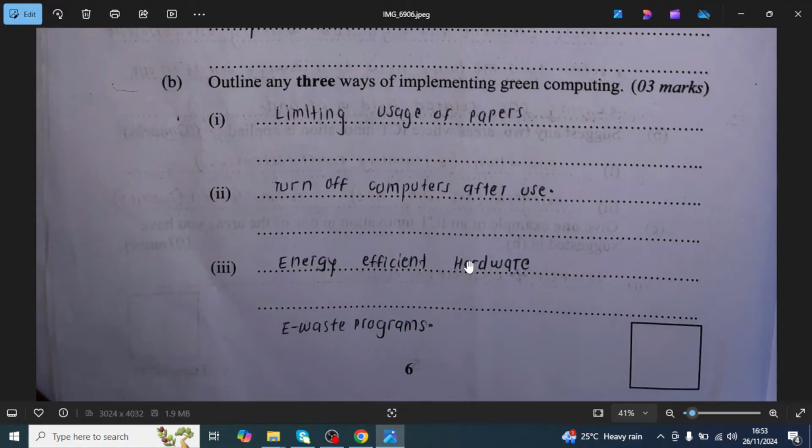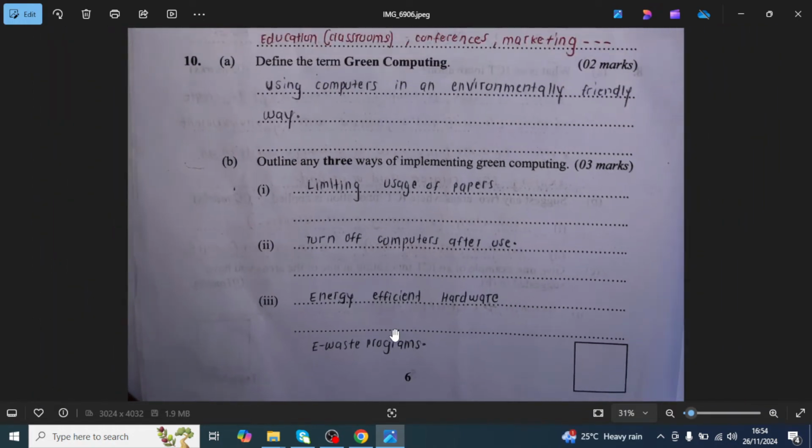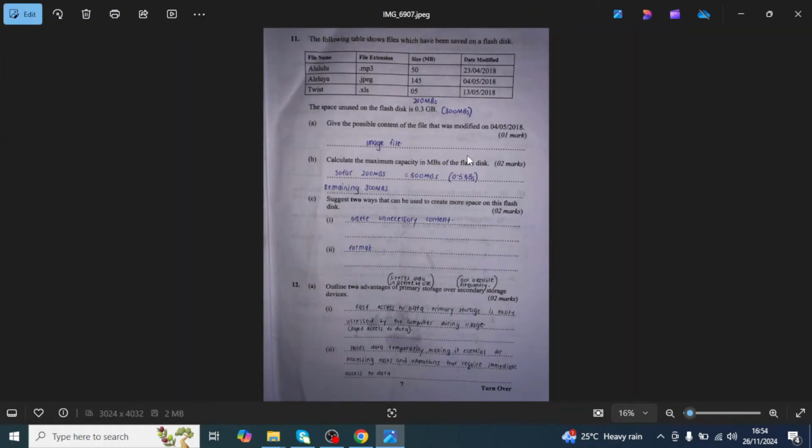Next is energy efficient hardware. Use hardware that does not use a lot of energy. For example, use LCD screens that don't use a lot of energy instead of using CRT screens that consume a lot of energy. Then you should have e-waste programs. Have e-waste programs in your community as a way of implementing green computing.